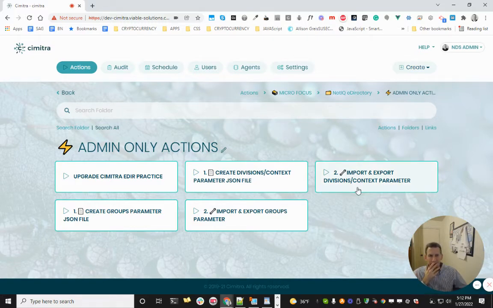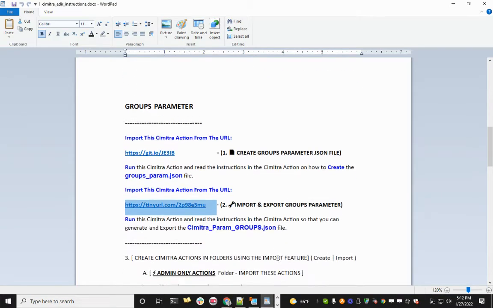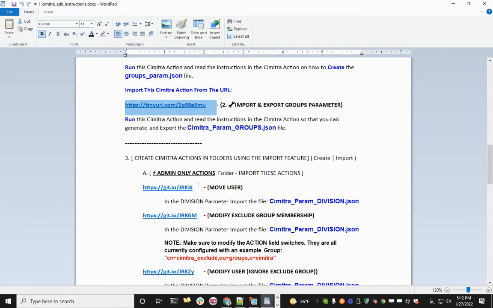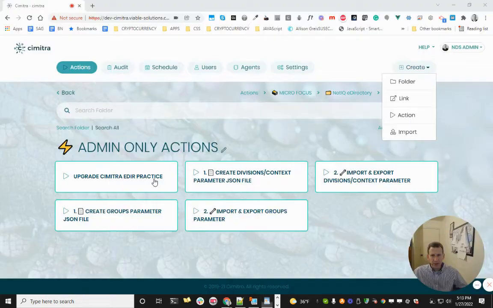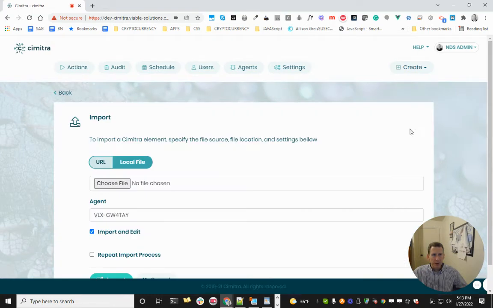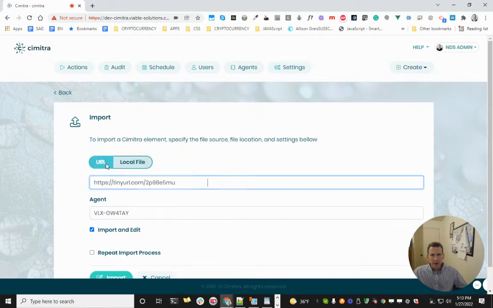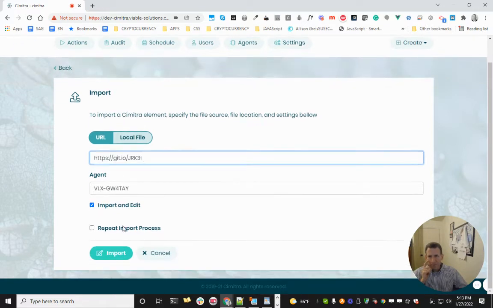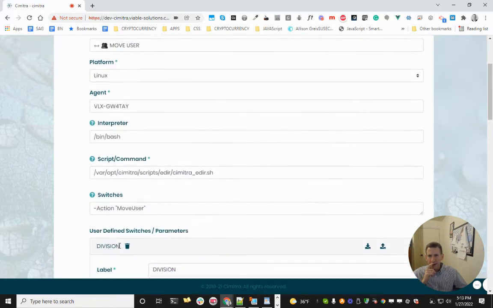All right. Now these are the real actions that we want to import. So I'm going to come back over here. Don't want to get ahead of myself. The first thing we're going to do is go to the admin only actions folder, and we're going to import this action called move user. So let's go create, import, URL, and there we go. And let's go in, and great.